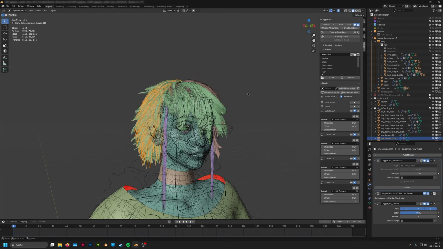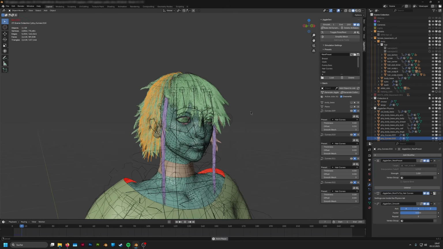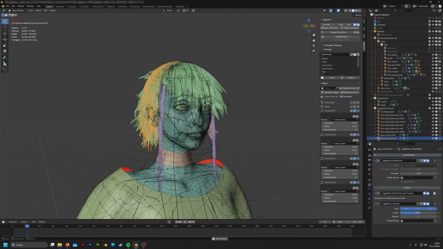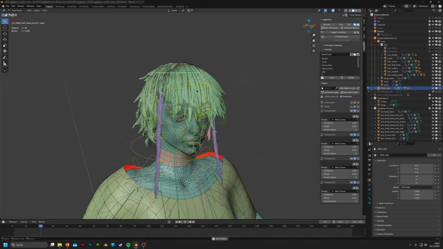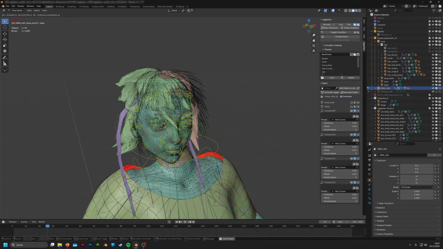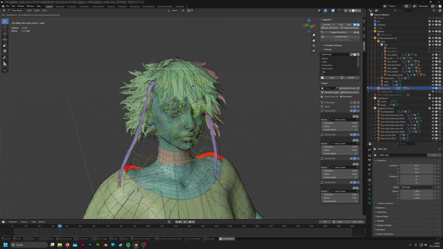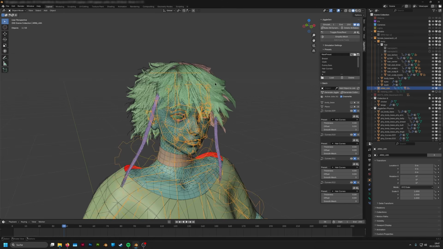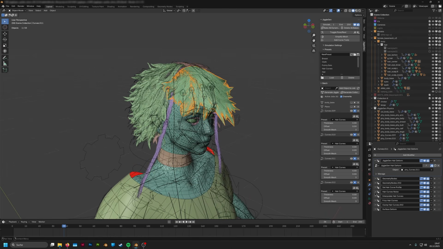Okay, so when I press play, we can see that the hair curves are moving now. Perfect. Even though it's quite slow. It's probably because we're losing a lot of hair.